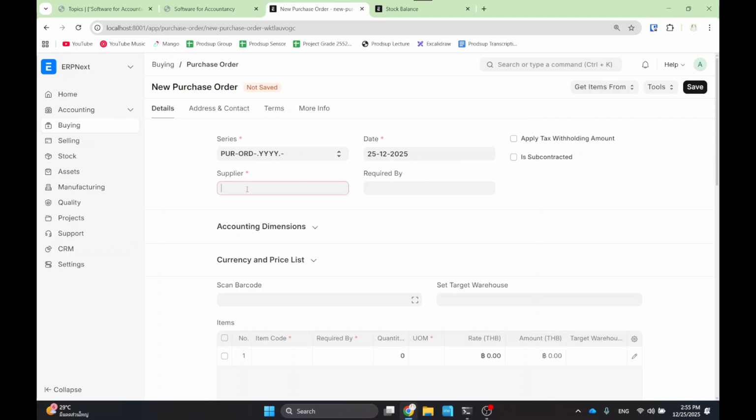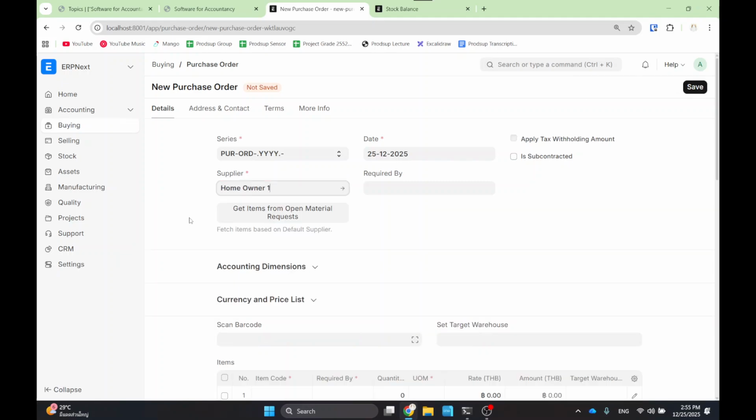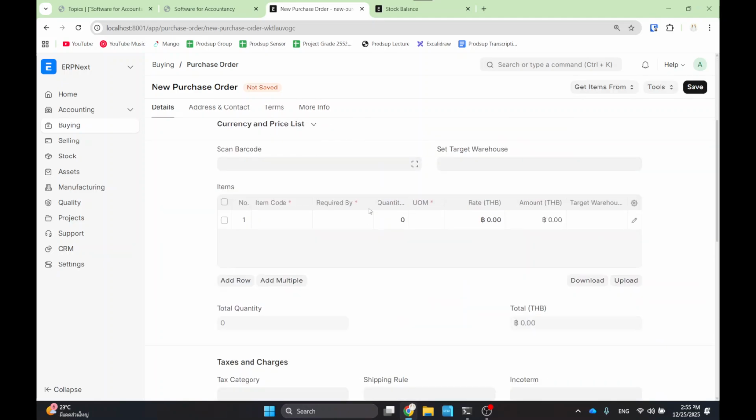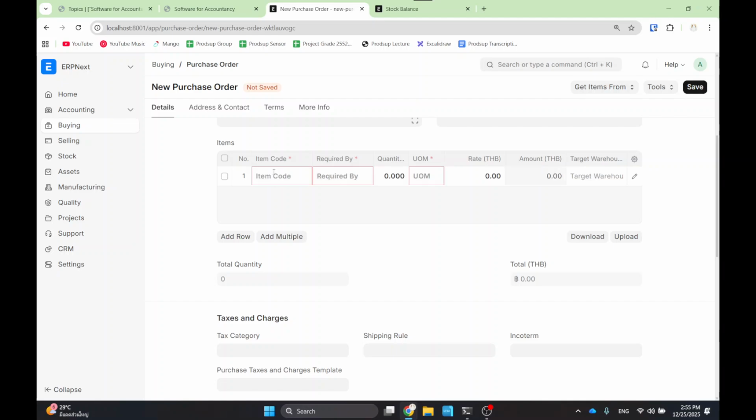Okay, so supplier, it doesn't really matter. Just pick one supplier. But we're going to come here and try to buy the paper. Required by, doesn't matter.